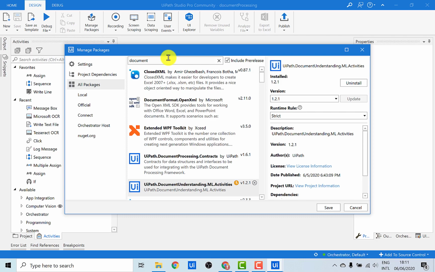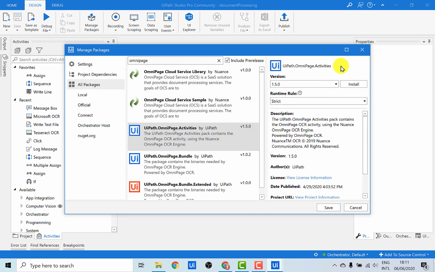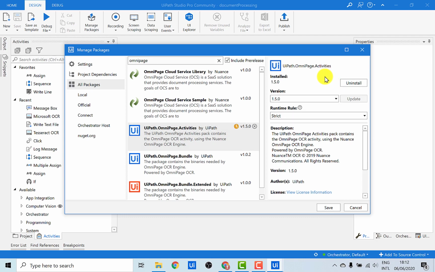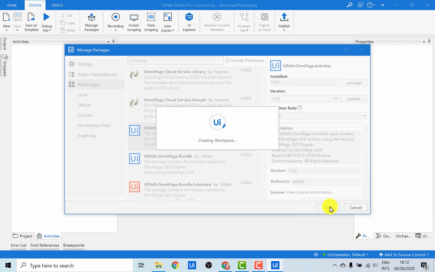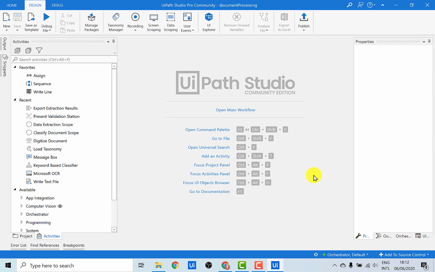The other package that we need is the Omni page package. This is a new package which has a bunch of OCR activities that we'll be using. Since I wanted to try this, that's why I'm using Omni page. Feel free to use the normal Microsoft or the Tesseract OCR. Once all these packages have been added, I'll click on save, and this would add all the packages to your UiPath Studio instance.